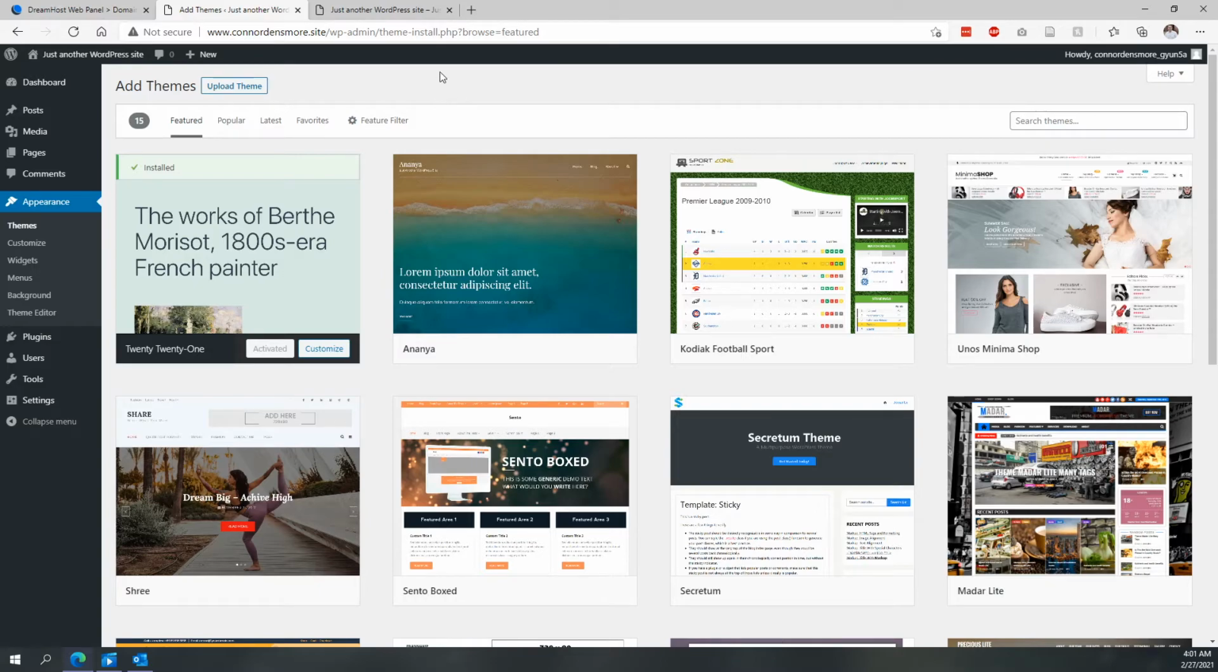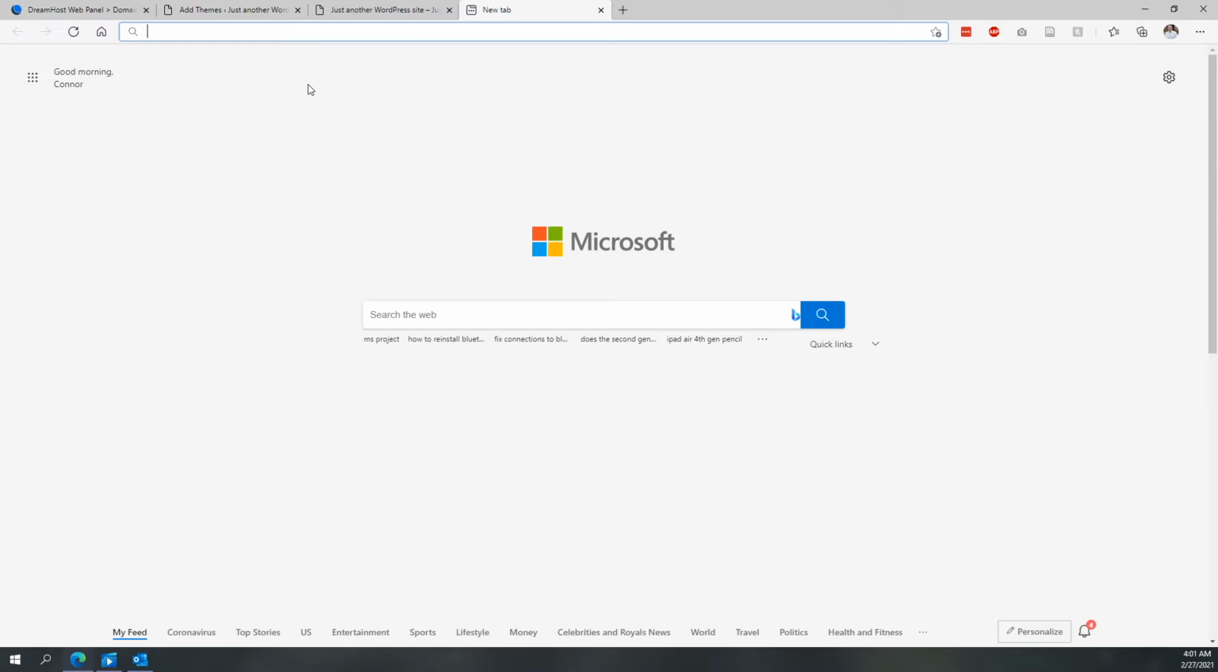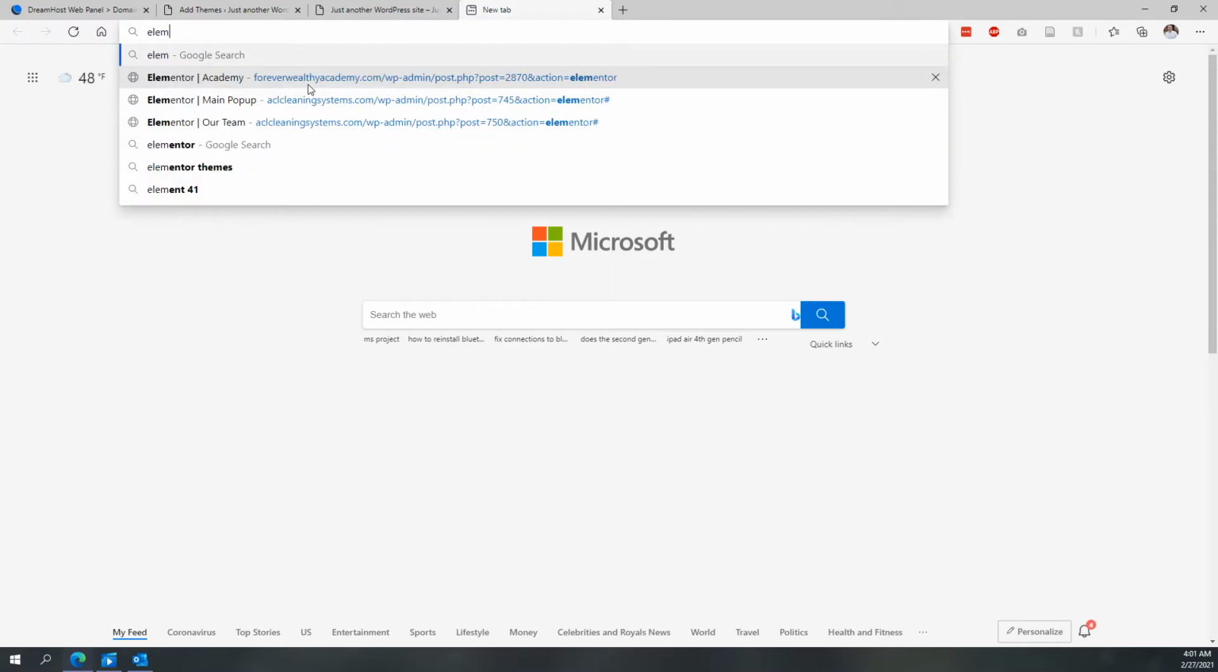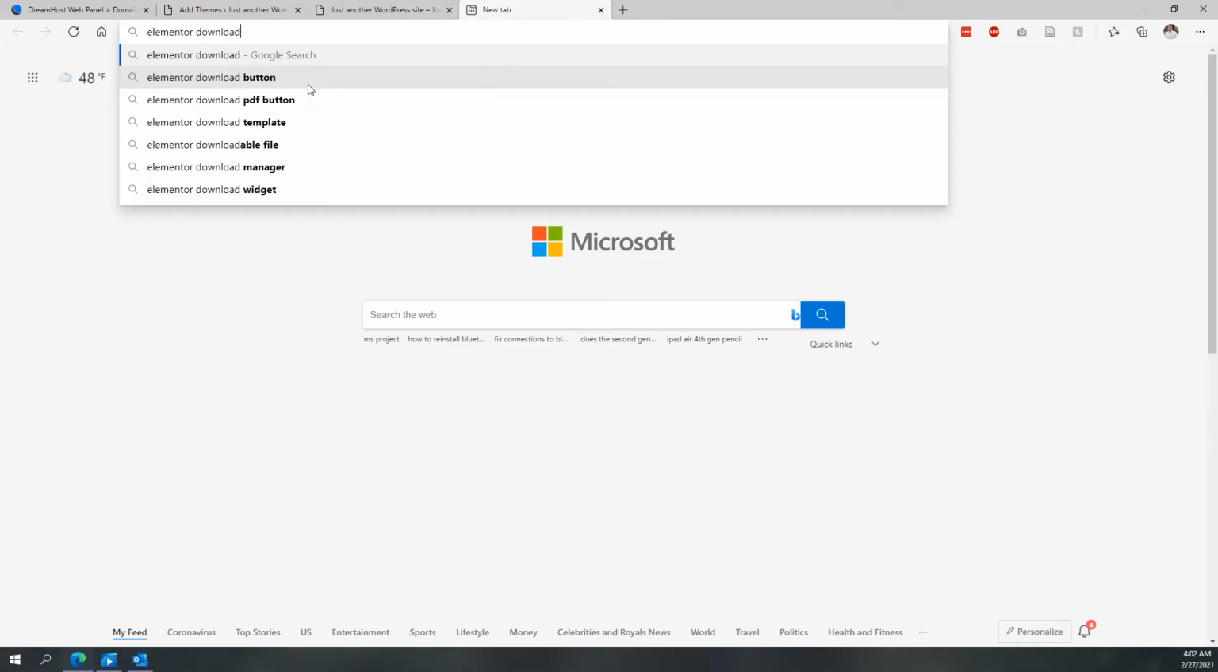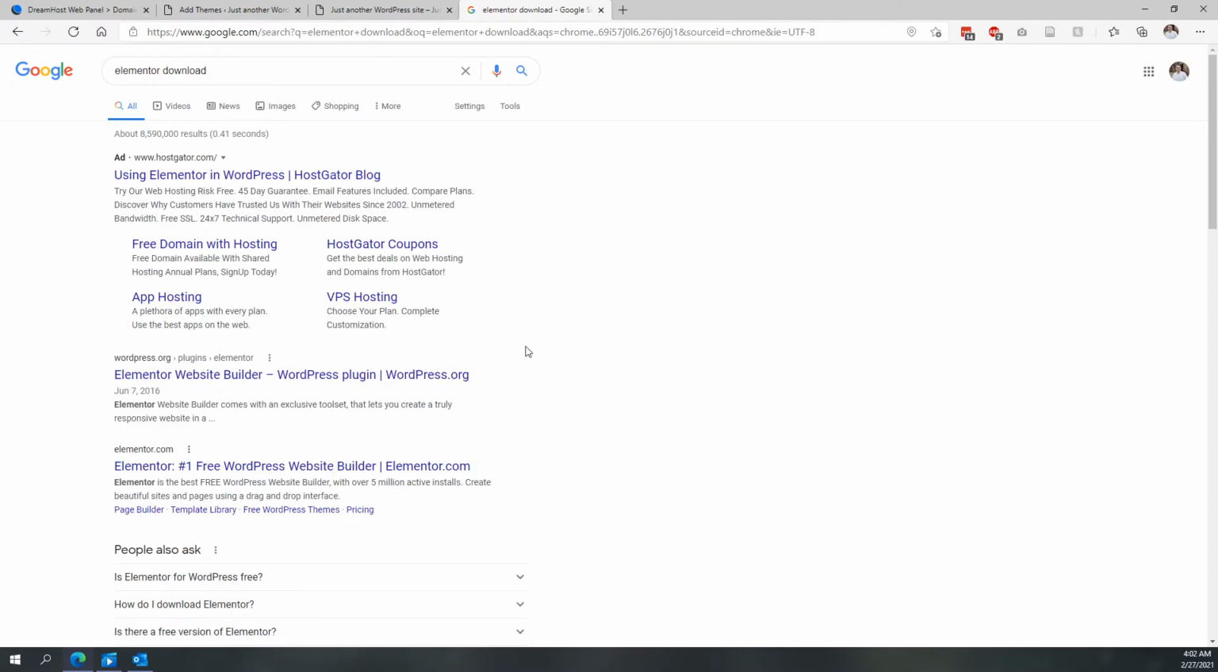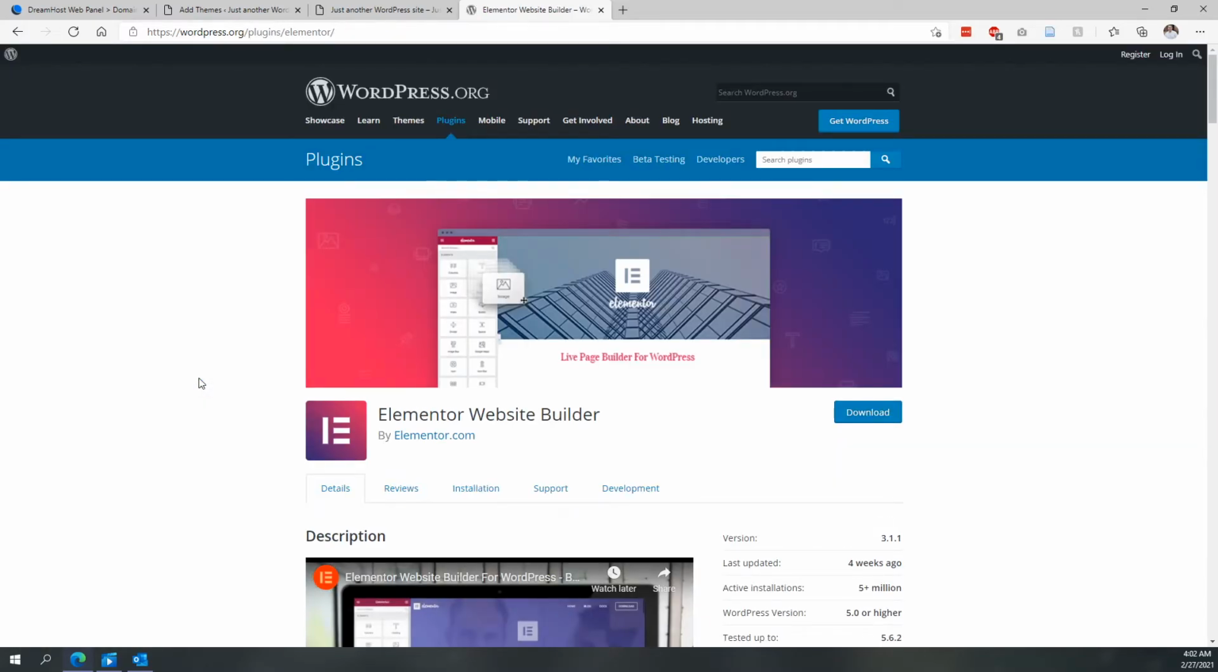So what I'm going to do is go back to Google, and I'm going to use a tool called Elementor. So I'm going to type in Elementor download. The first thing you see is elementor.org WordPress. And so this is a website builder, and this will make a little bit more sense as we build out our page in just a second.